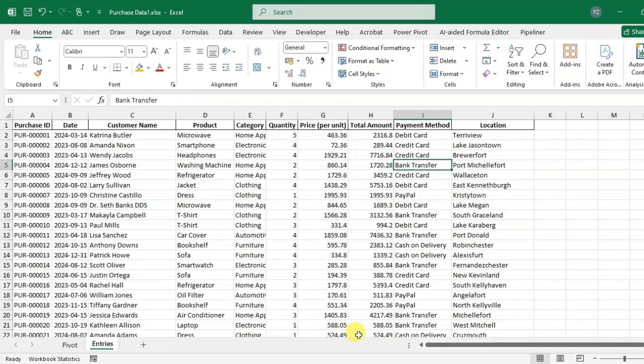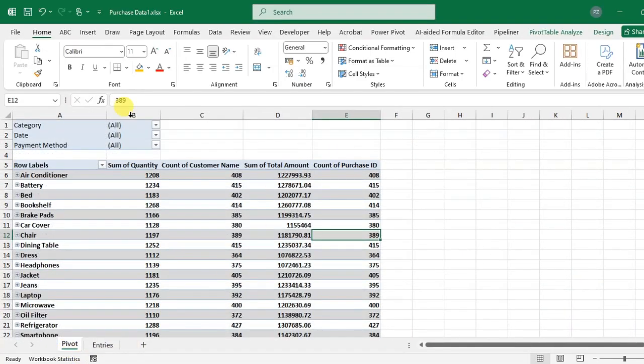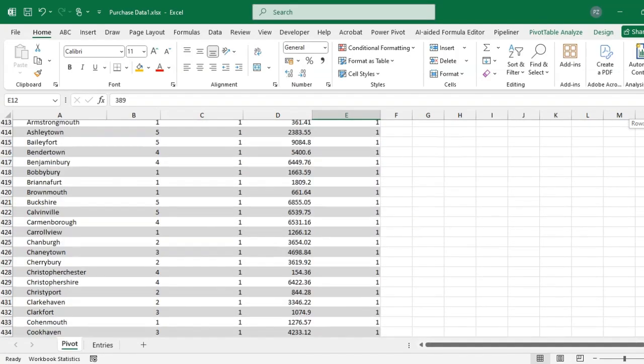Hello everyone, in this video we will learn how to save a pivot table in Excel. So let's start. This is my Excel and here you can see I have data. I have a large data set and I already created the pivot table of this data. Okay, so you can see here the pivot table is ready.